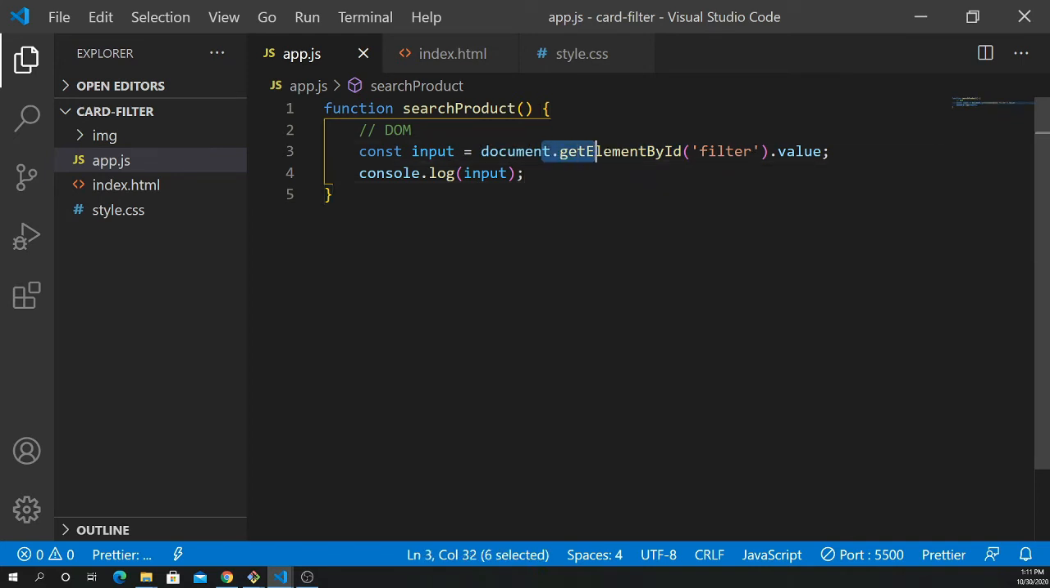Simply just type here, fetch, get the selector as a filter, which is an ID, and we need to get its value. So you can use here .value. So that's where we can easily get the value of it.